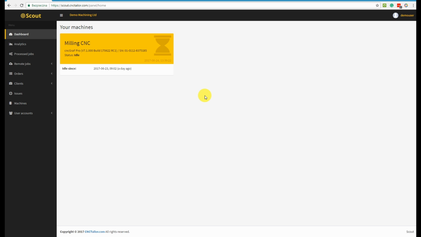The files are downloaded automatically on your CNC machine computer, and the operator of the CNC machine just needs to start the process. And when the files are being processed, you can see the progress of the processing each file from the queue in Scout, so you always know what file and which queue your machine is currently doing.